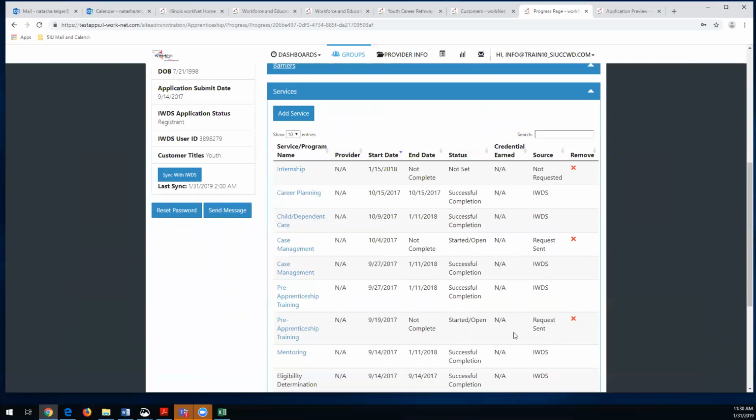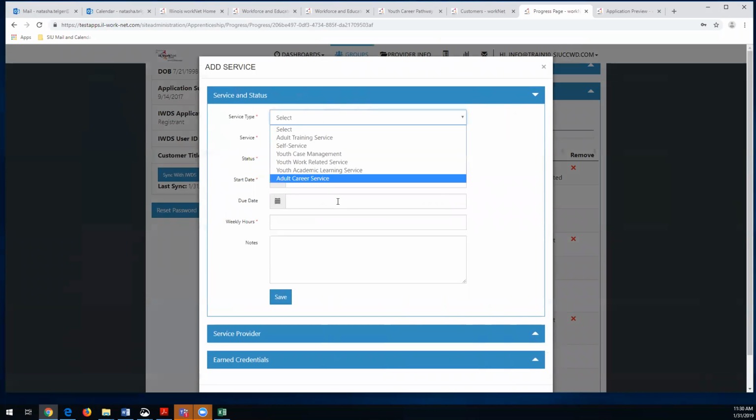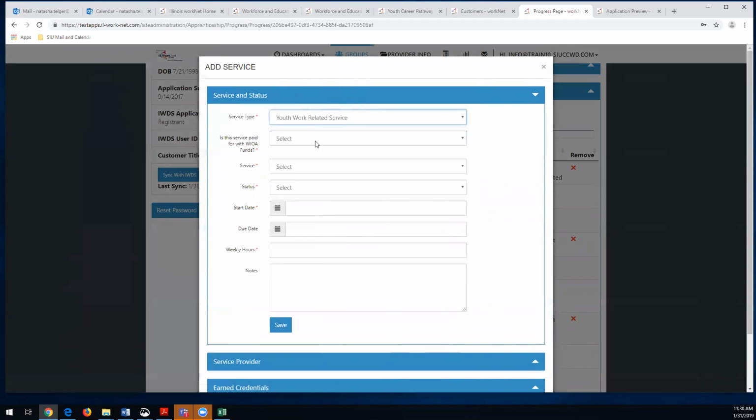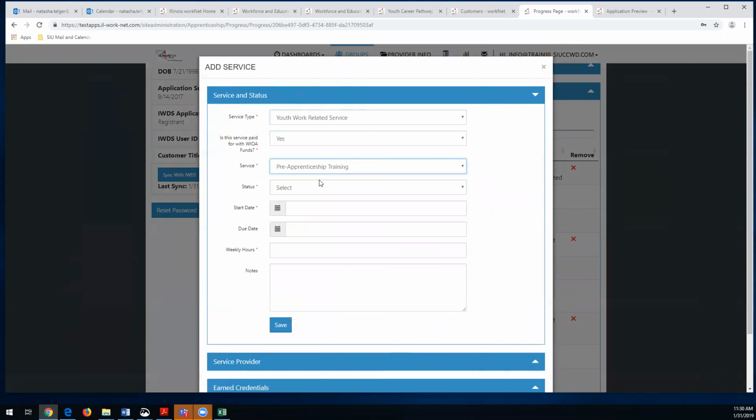This was one of our earlier attempts, and we have since enhanced this area, but this is what we had at the moment, where you can add a service. So we would just say work-related service. It's a WIOA service. I'm going to put it under, I don't know, pre-apprenticeship. You can say this is planned. I have a start date, a due date, so many hours, and if I have any notes, I can put them here and then save.